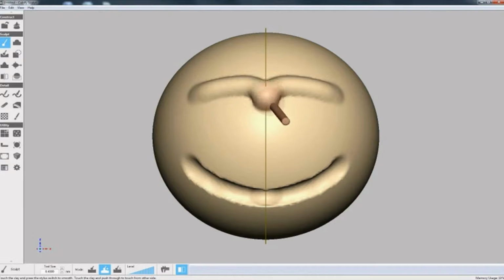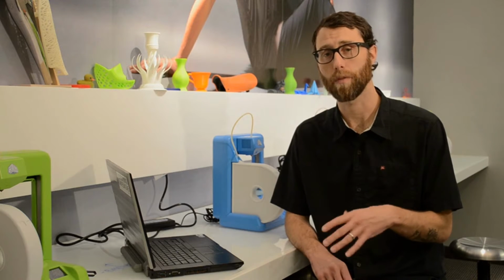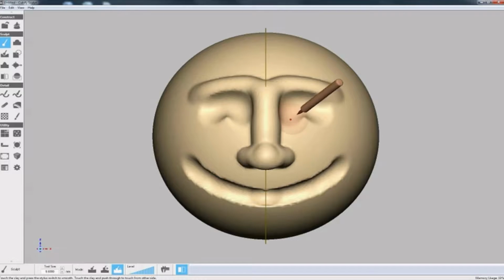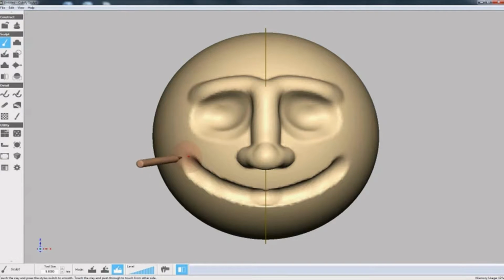Now, we add the eyebrow ridge and the nose. To add the eye sockets, I'll change my tool back to where it removes clay. For the next step, I can change the tool to smoothing mode. It's like digital sandpaper to smooth away the bottom of the mouth.